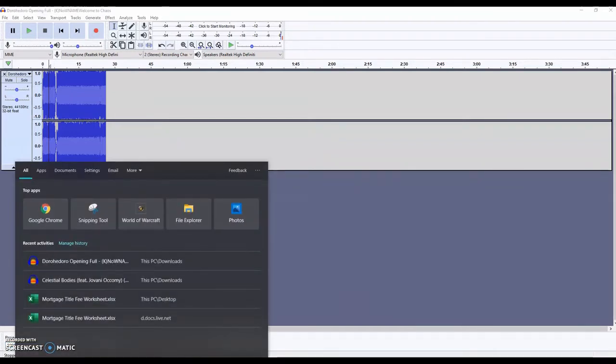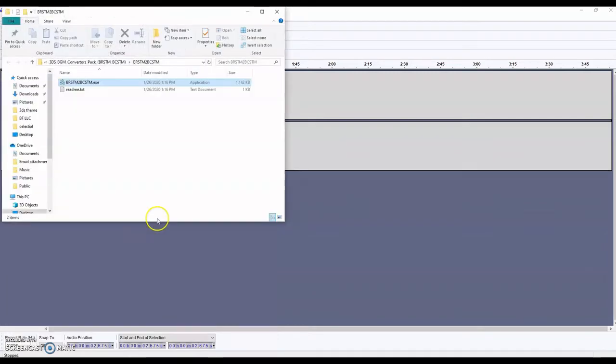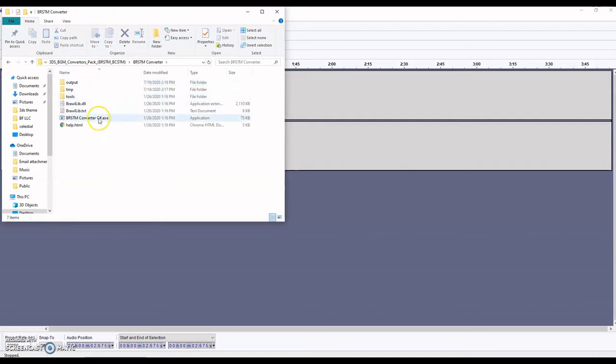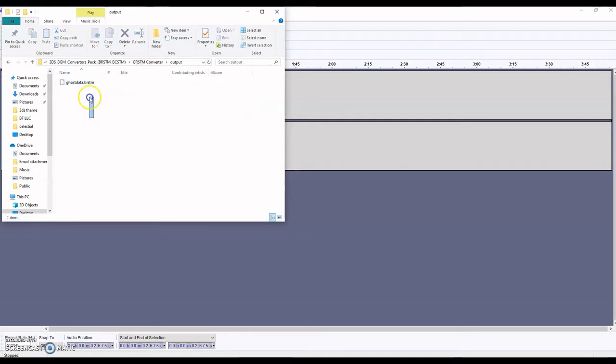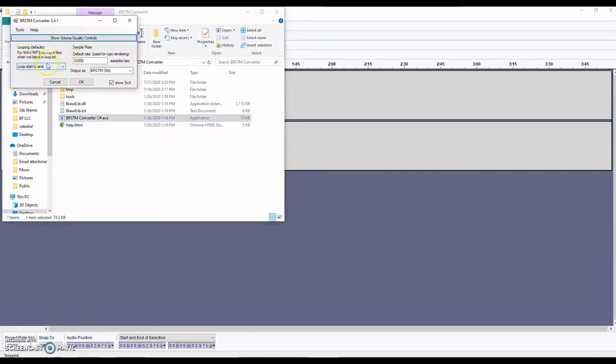So here's another program that you need. There's this file type that you also need to transfer it to, which is BRSTM. So BRSTM to BCSTM. There's this program that has a folder pack, which has the BRSTM converter, where first you open it, and you clear out whatever you have there, if you've done this before. Then you open up this exe file, and it only works with .wav.